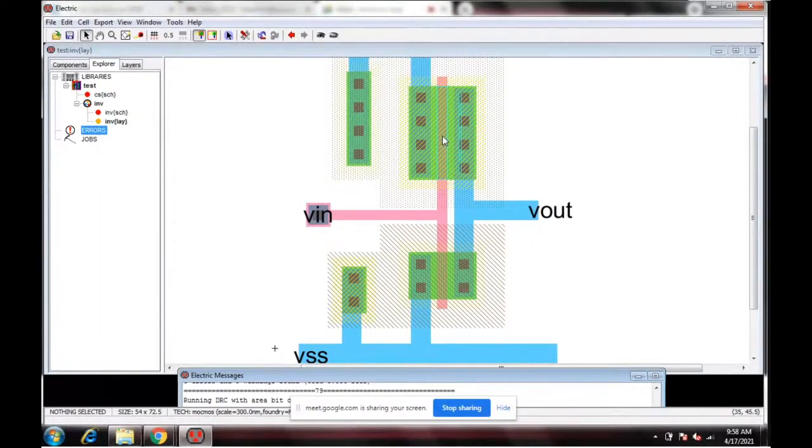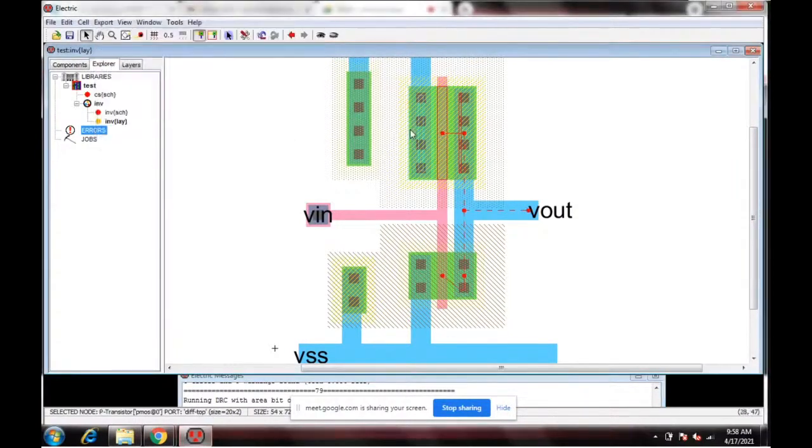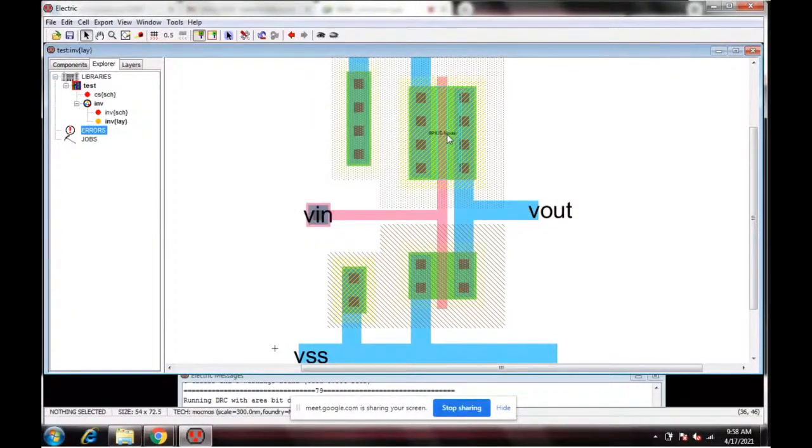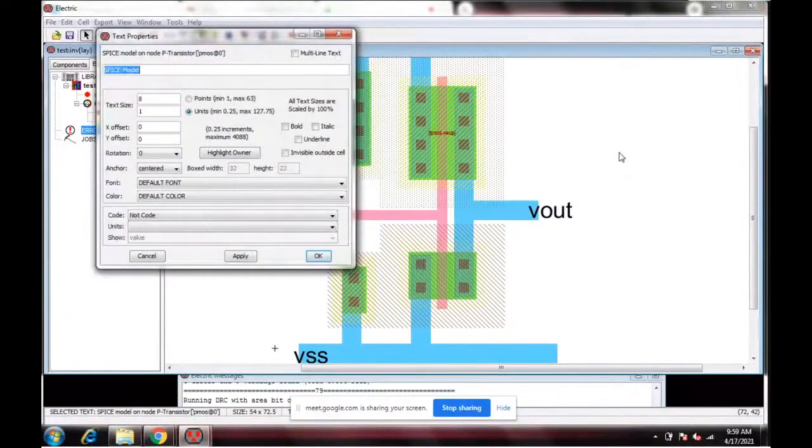To set the spice model, first select this device. This is the P transistor. This has to be selected. Then go to tools, simulation, spice, set spice model. You have to select that and rename it as PMOS. If it is not selecting, press the Control key continuously and highlight it. Now it is selected. Control I to check the properties.